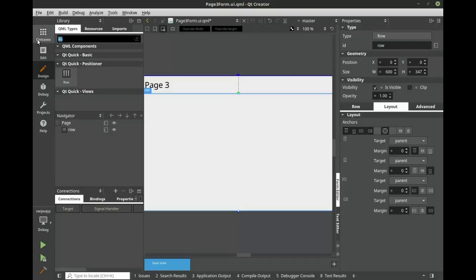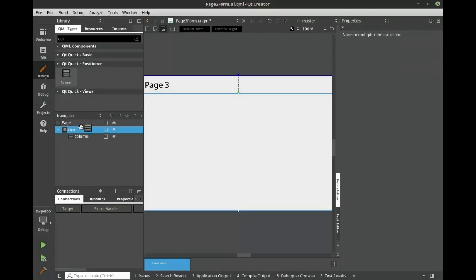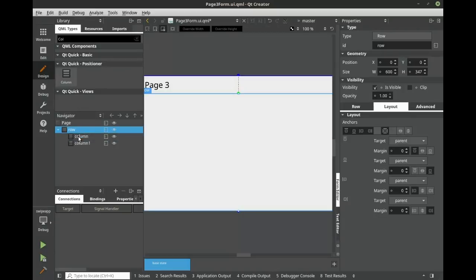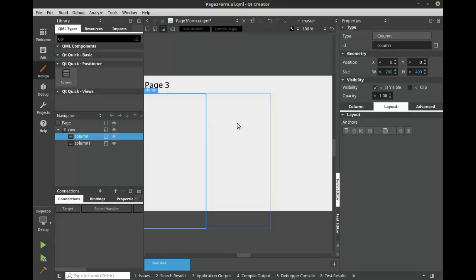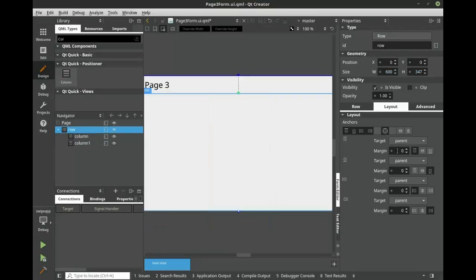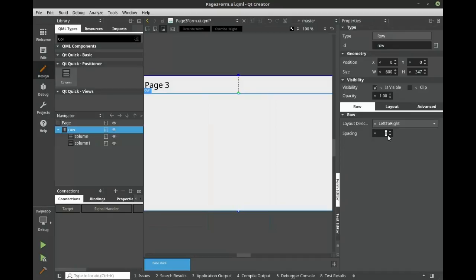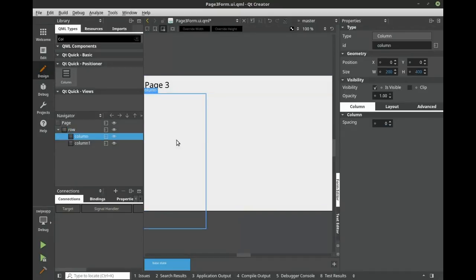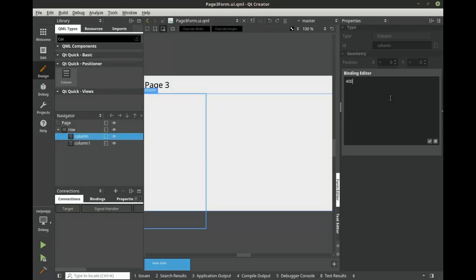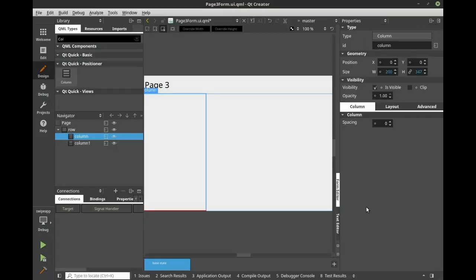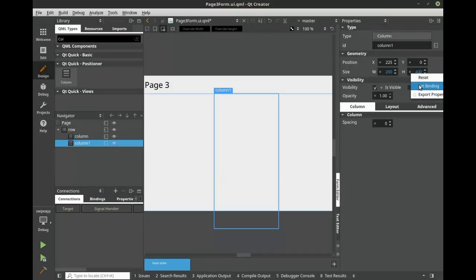Next, we're going to add some columns. Simply drag and drop these down onto the row, and you can see our columns are added. We want to space those out a little better. Select the row, and select spacing. You can see now the spacing is there. We're going to use property bindings to ensure that these columns' heights do not extend past the form. Select the other column and do the same.